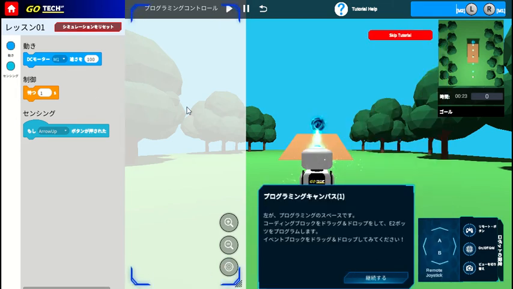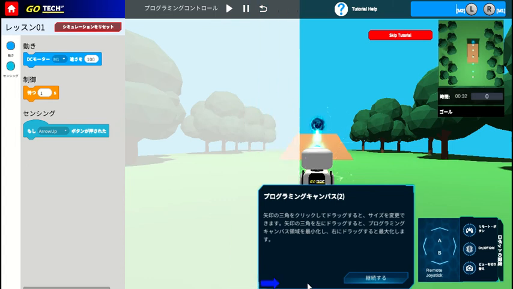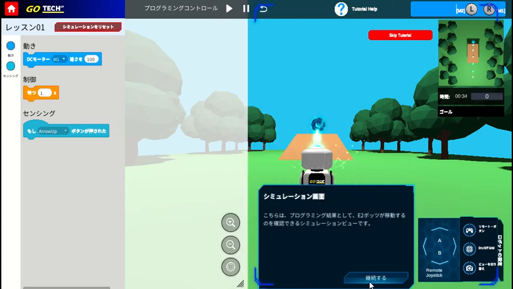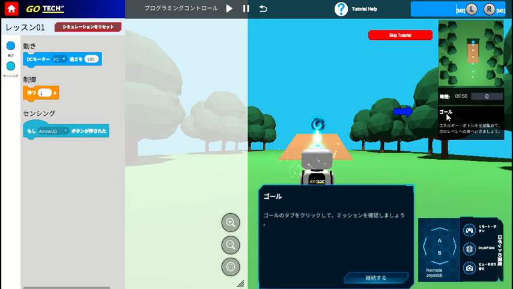Okay, this is the programming canvas. Every single program will be written here. And this one you can minimize and maximize. This one is the simulated view. This one is the map from the top view. You can see, this one is the time and score. This one is the objective mission, or the level objective.